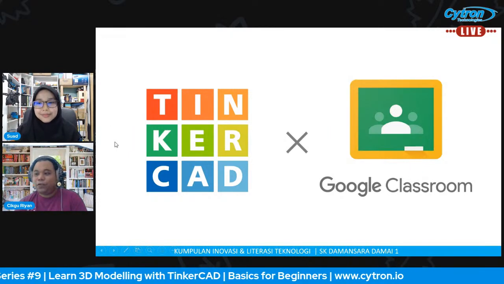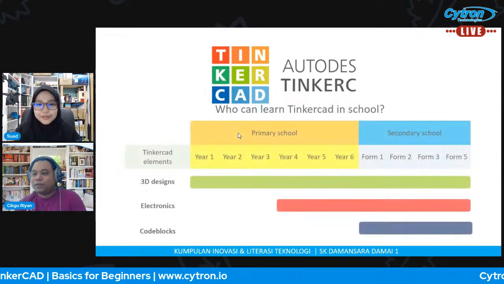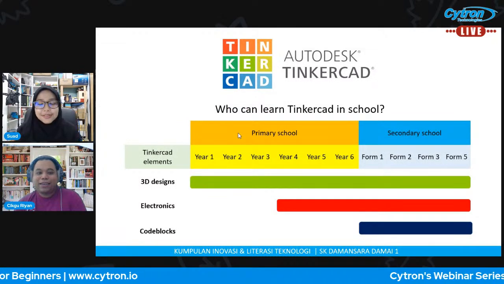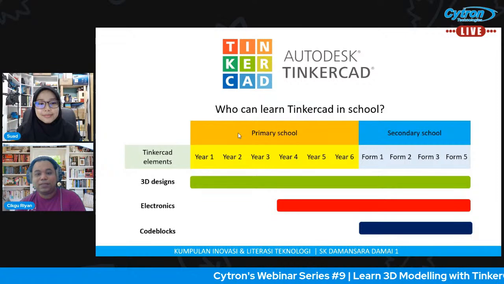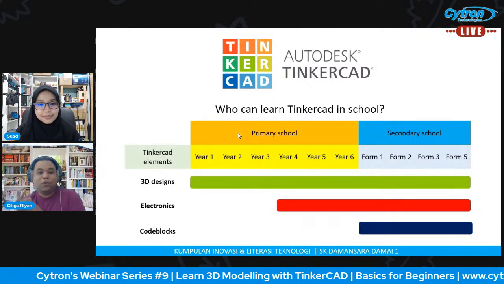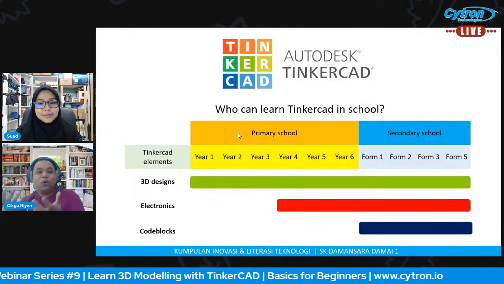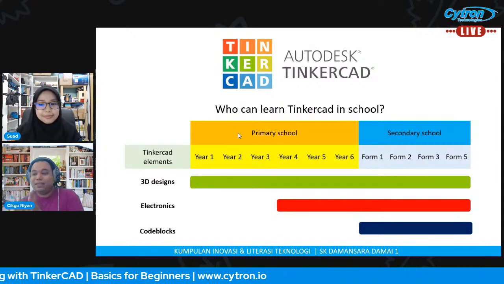Okay, it's very convenient to be used by everyone, especially educators. So who can learn Tinkercad in school? This is just for recommendation purposes, not the actual one. It's for teachers who might be asking who can learn or how to use it in the classroom. So this is just a summary.